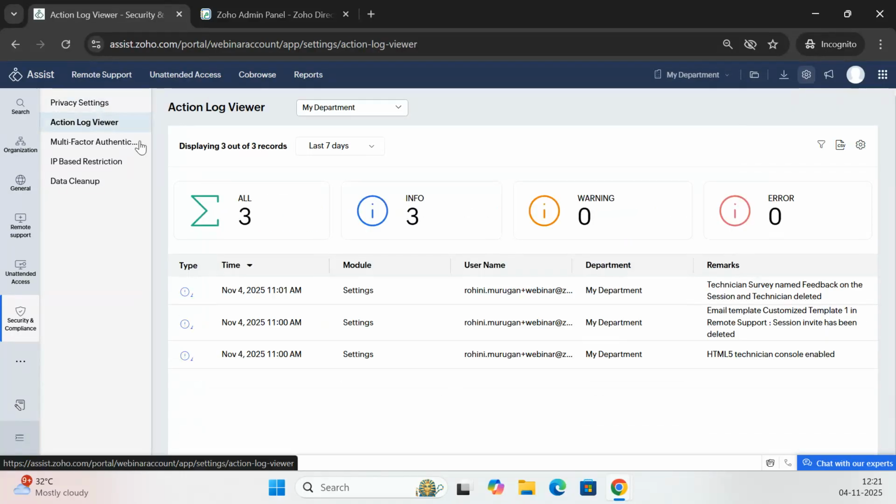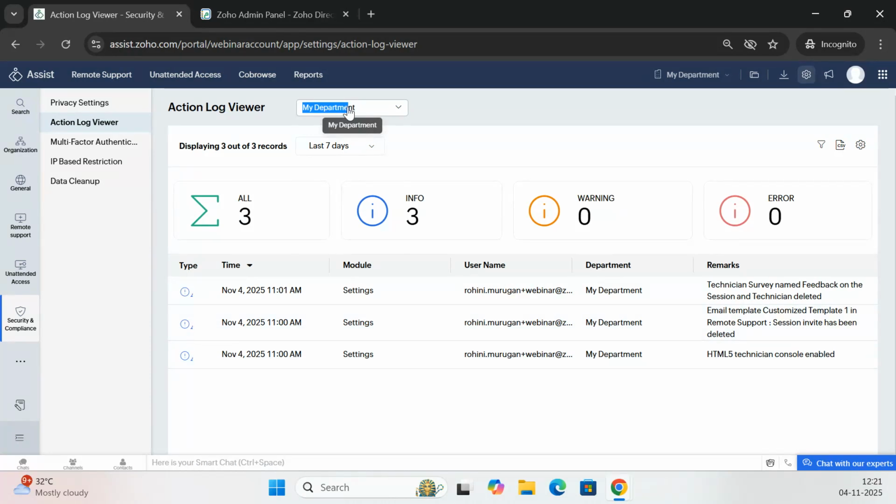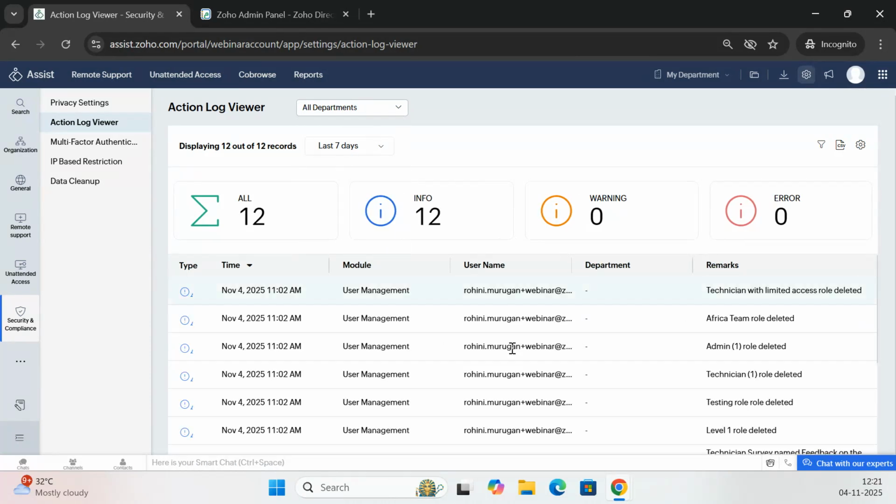Then we have action log viewer. Any of the actions that are carried out by the technician inside the Zoho Assist portal will be captured here. For example, say that I am trying to delete one specific department. Automatically, it will be captured in this specific action log viewer because it is a sensitive action.